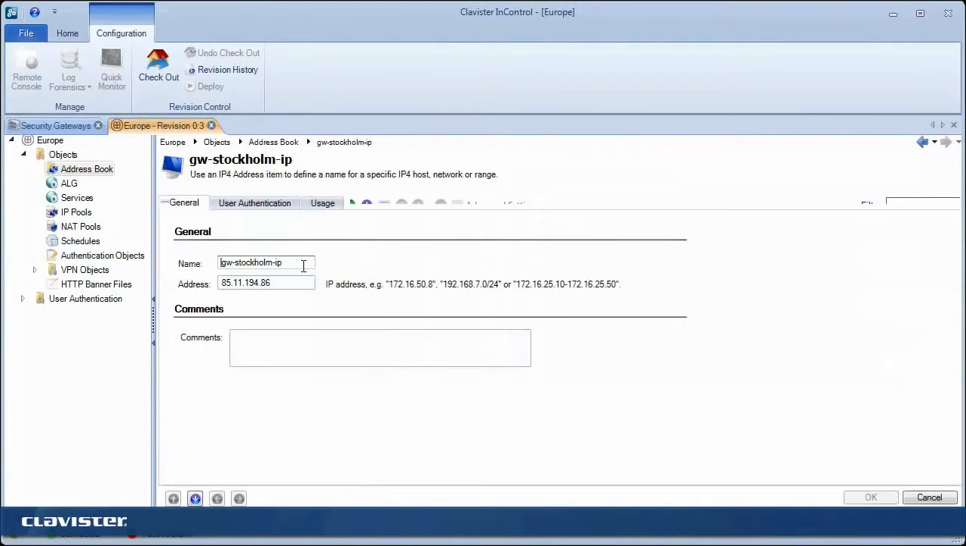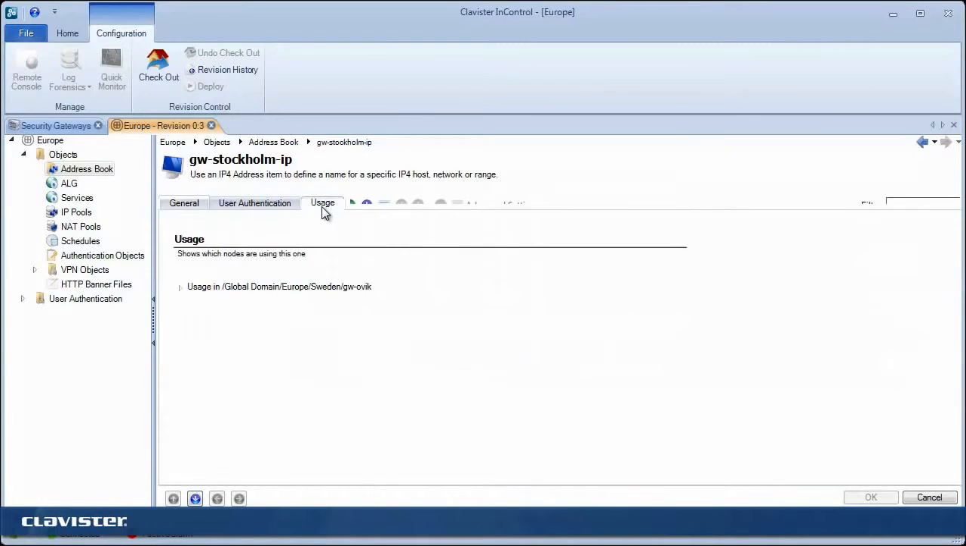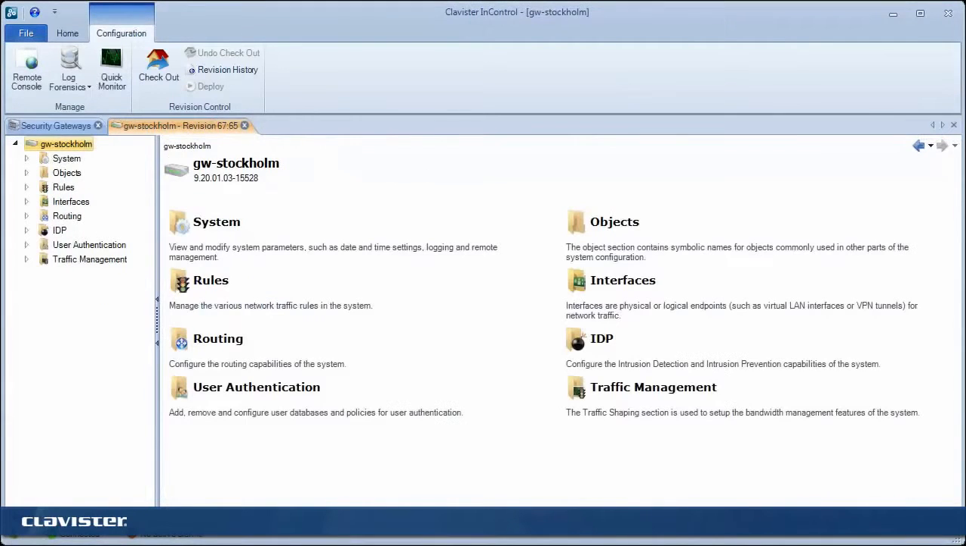The Usage tab on the domain object will show exactly where the domain object is used. Changing the domain definition of an object will automatically create new configuration revisions on the security gateways that use the domain object. It is then possible to deploy each gateway configuration one by one, giving the administrator full control over the flow.